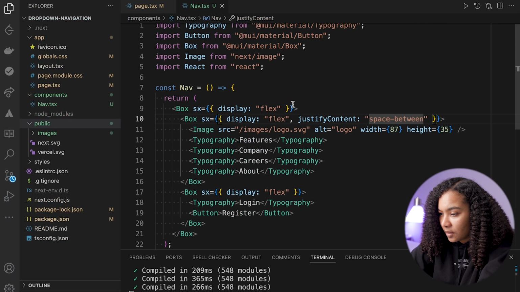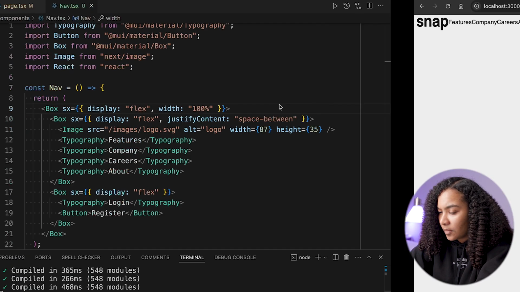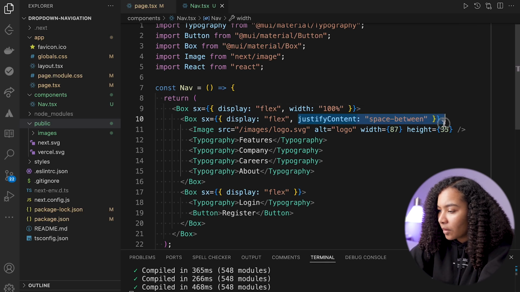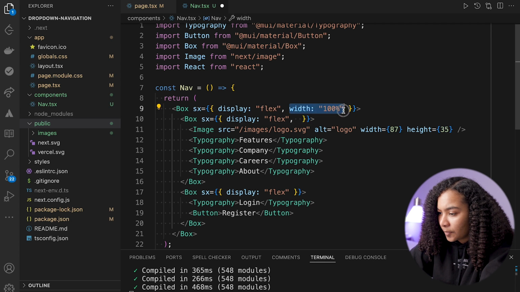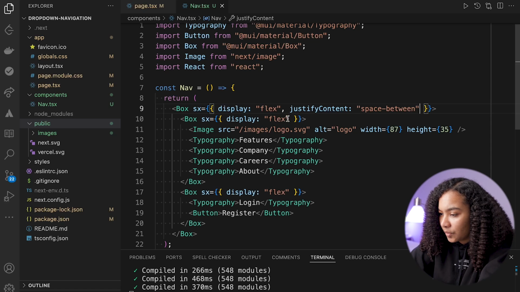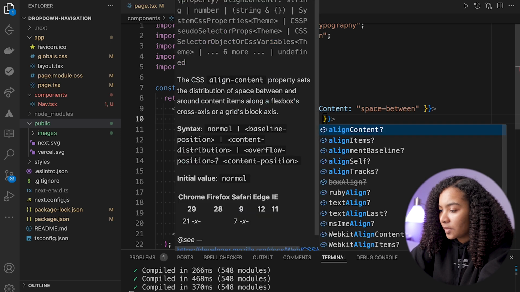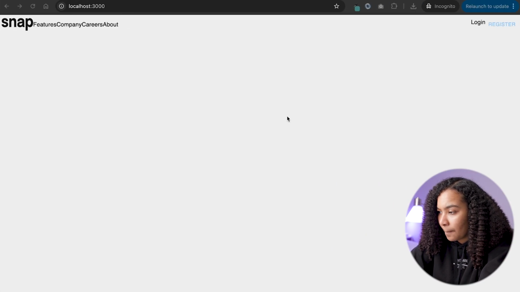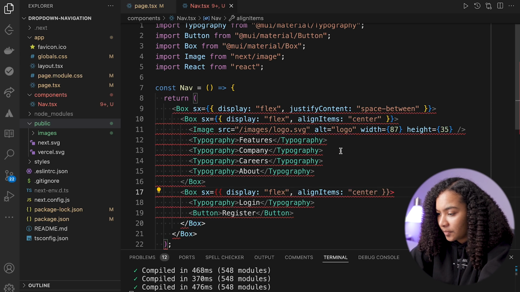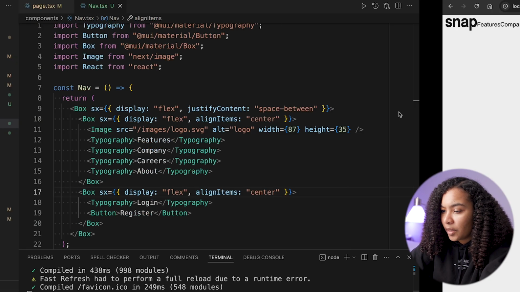and let's say width 100%. Or did I put it? Oh, sorry, I put it on the wrong item. I need to put it up here. There we go, perfect. And then we want to align items to the center. Same thing over here, we want to align items to the center. Oops, there we go. Okay, awesome, looking pretty good.